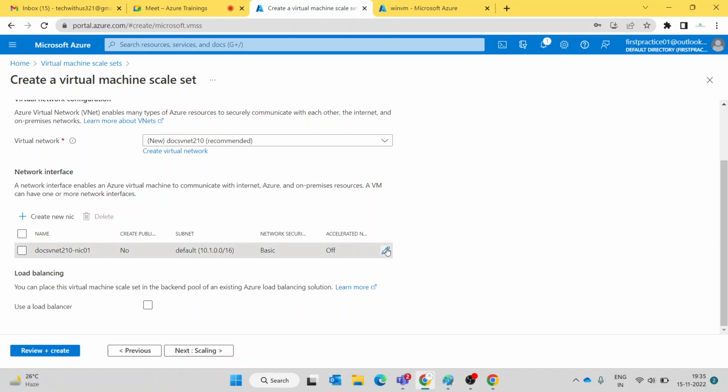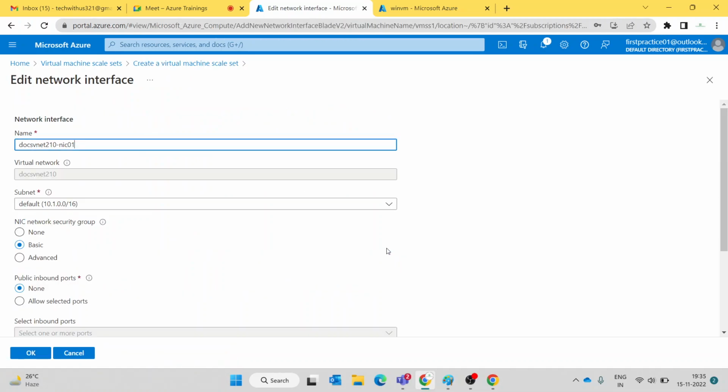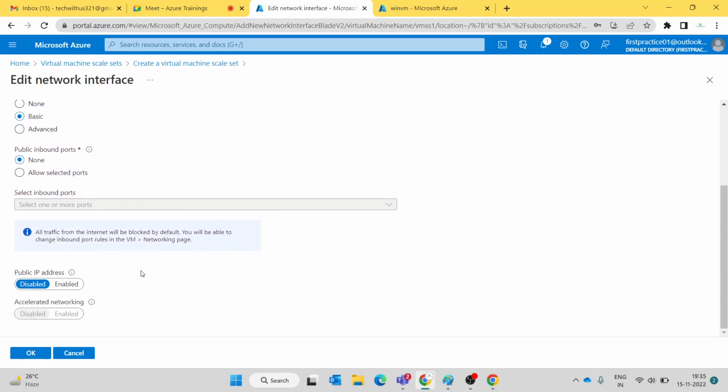Here, it will not create any public IP. So what I will do, I'll create a public IP for this. As you can see here, public IP is disabled. I'm creating a public IP for this.